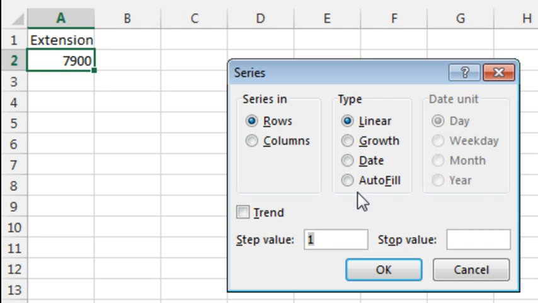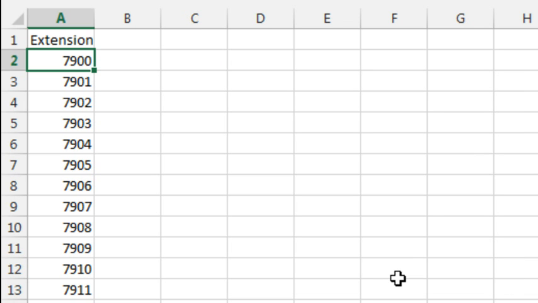Now, a couple things you have to do here. First, change this from rows to columns. The step value is going to be 1. You can leave that alone. And the stop value is going to be your last number. What was it? 7999. And click OK. And Excel fills that data down.